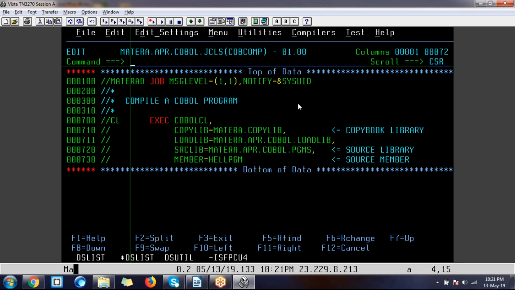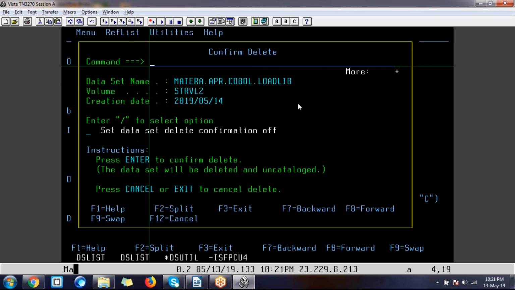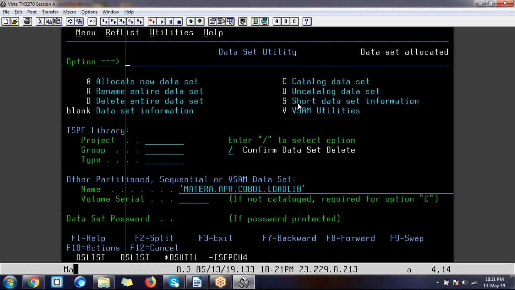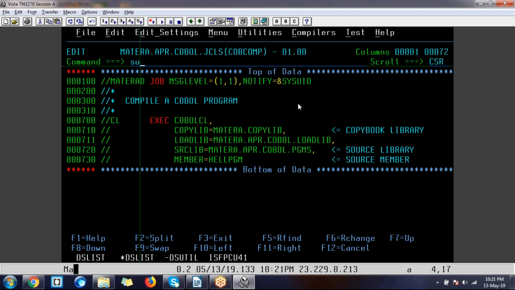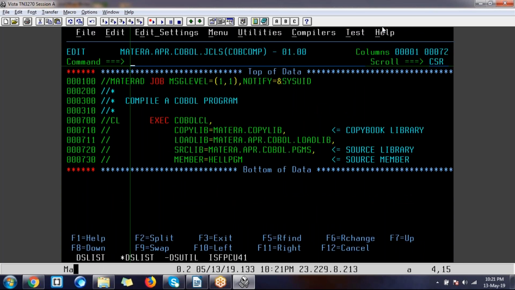Which means I'm going to delete this and allocate it again. The load module format should be U. The data set is allocated. So what I did, I deleted the load library I created. Now you can see the max error. What is the problem? The record length is 80, but the record format should be U. It will not allow fixed block.